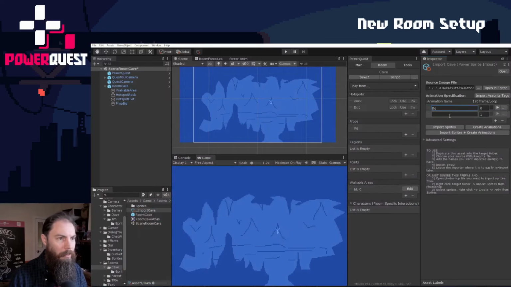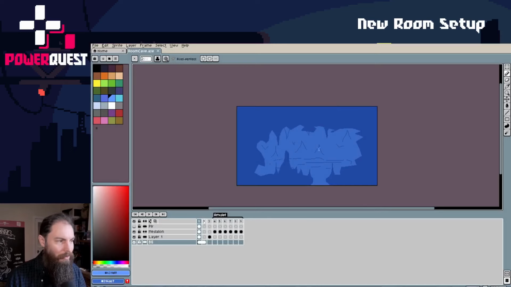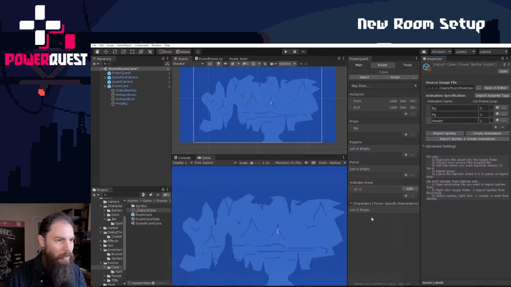So background, foreground, and amulet. And then this field here is for what frame that starts on. So our background starts on frame 2. Let's just stick a 2 there. You can import these from tags from ASprite if you want, if you're using ASprite.